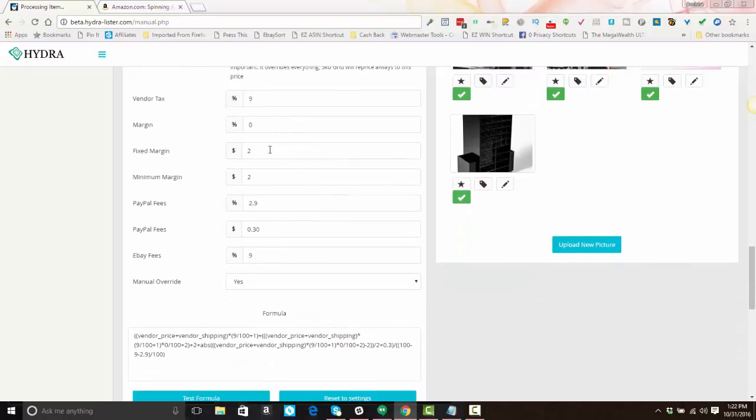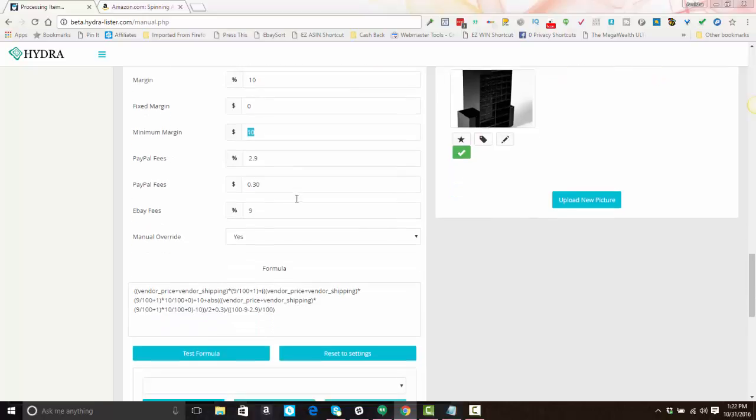Now, if I wanted this item to have a $10 profit margin, I could change that and work in dollar amounts, or I can work in percentages. If I wanted this to have a 10% profit margin, I would take out the fixed margin, leave the minimum margin here, and have the PayPal fees, and everything is still filled in from your default setting. So you work with the profit margins however you see fit.